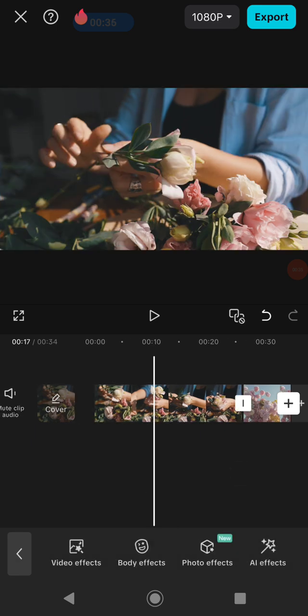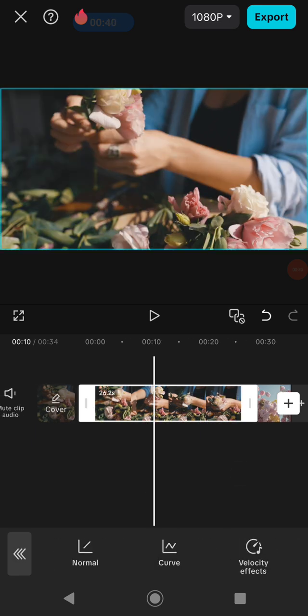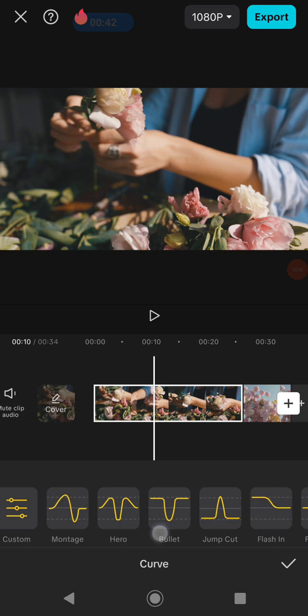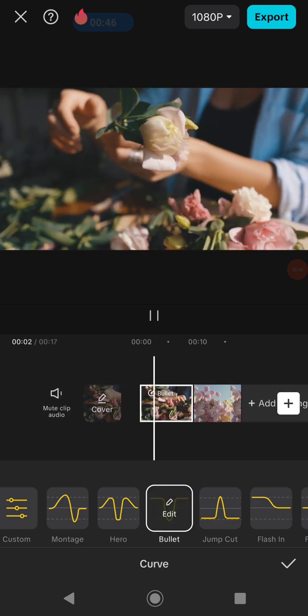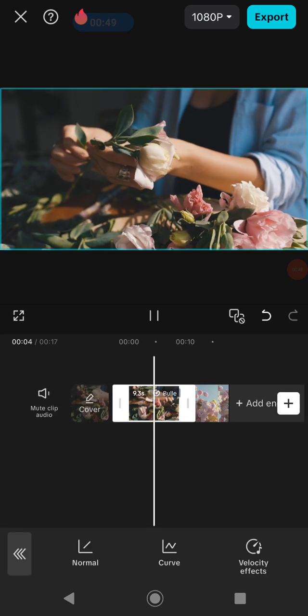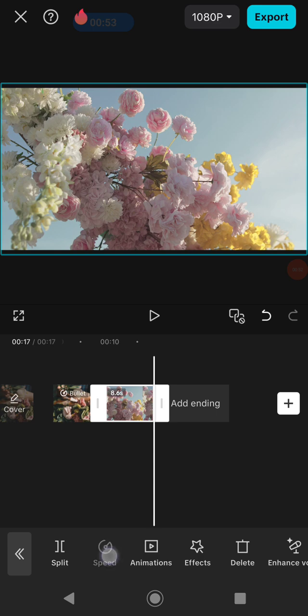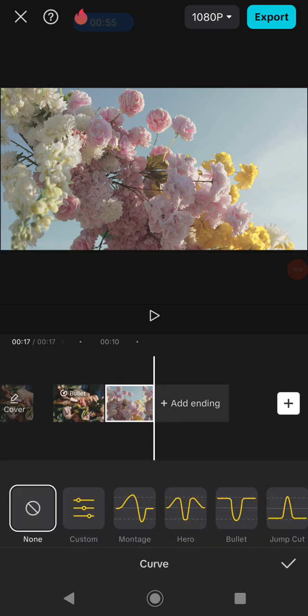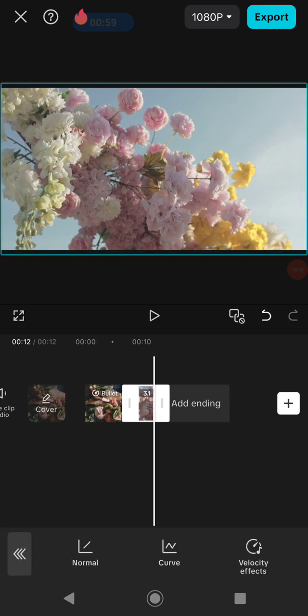And then when you're done, just click the first clip like this, and then go to the speed, go to the curve speed, and use this bullet curve, and then hit the check button when you're done. Then go to the second clip, this one, and go to the speed again and use this curve speed, and use this bullet curve speed.